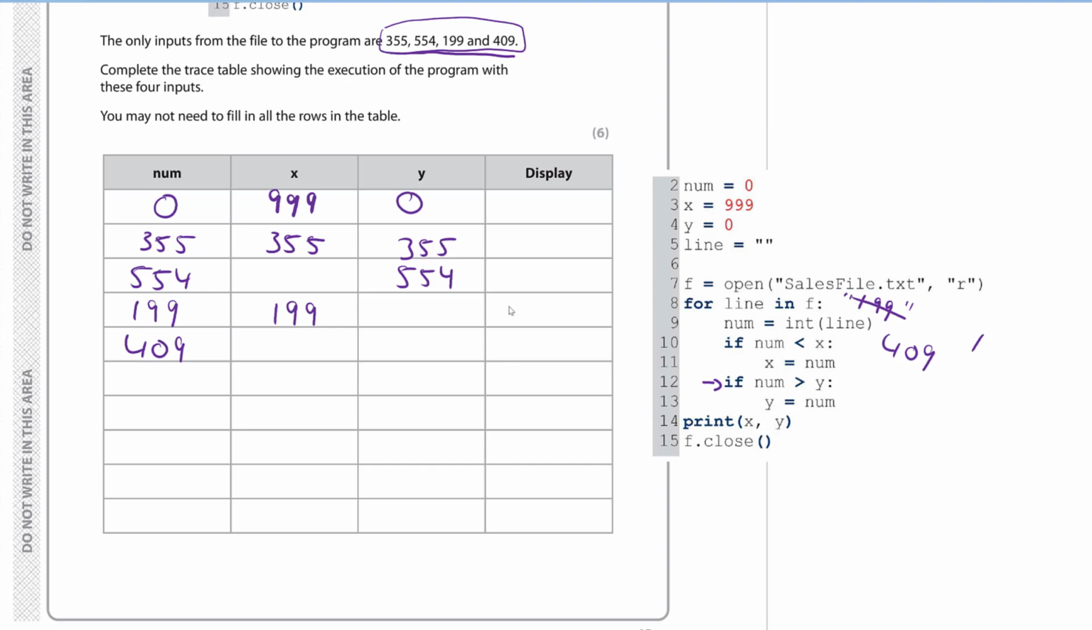We're going to print 199, and we're going to print 554. In Python, having a comma like this will give it a space. So I've put that a line after 409 because again, I'm kind of picturing this for loop's finished. I'm now on my next block of code, which is on its own line. And that should be it.